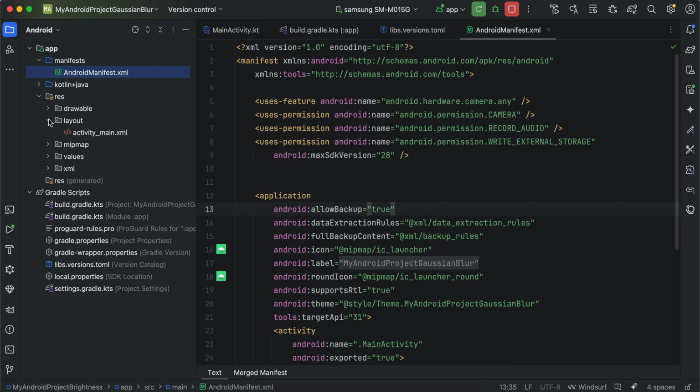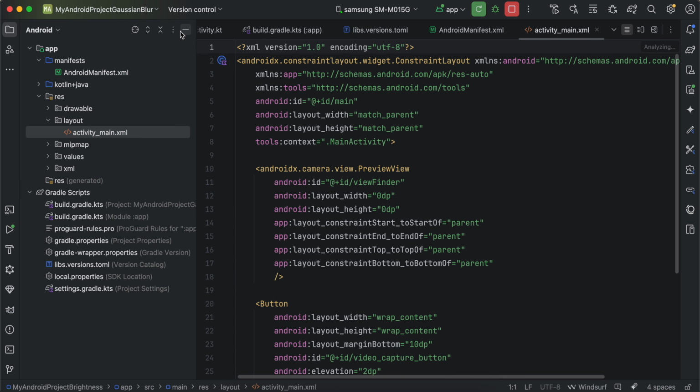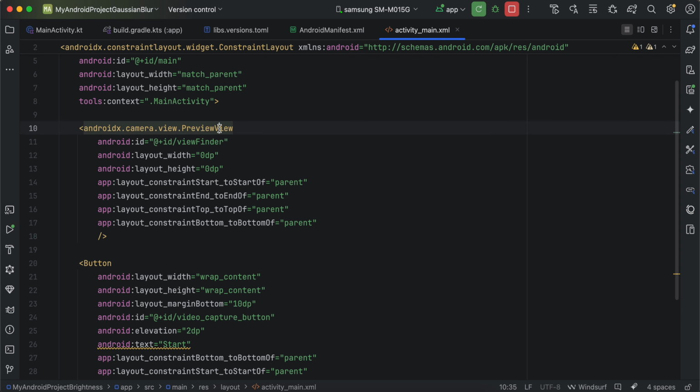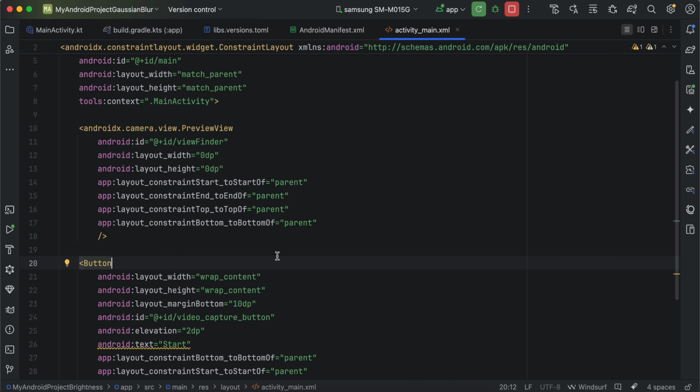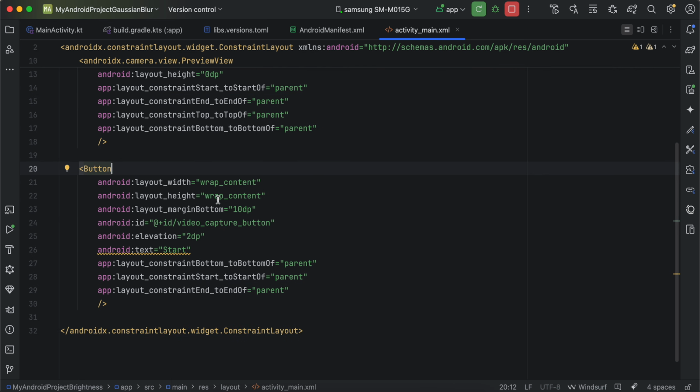I will go to res, layout, activity_main, and here you can see I'm just using a preview view where I'm setting the width and height to 0 dp, and I'm constraining it to all sides of the screen so that it occupies the entire width and height of the screen. And here I have one button where I'm setting the width and height to wrap content. Then I'm setting the ID, and we are constraining it to the bottom of the screen.